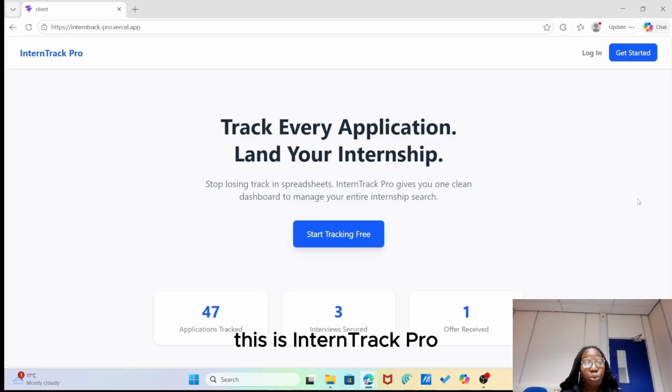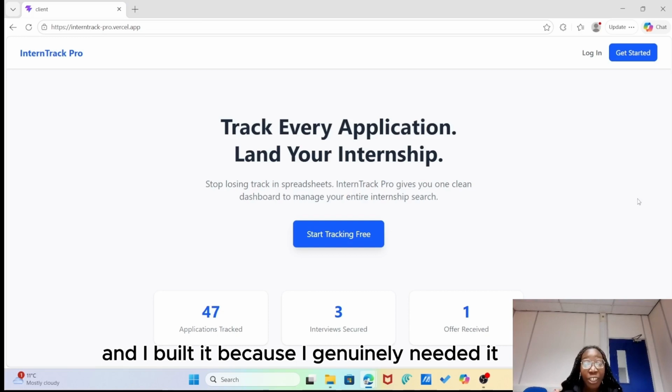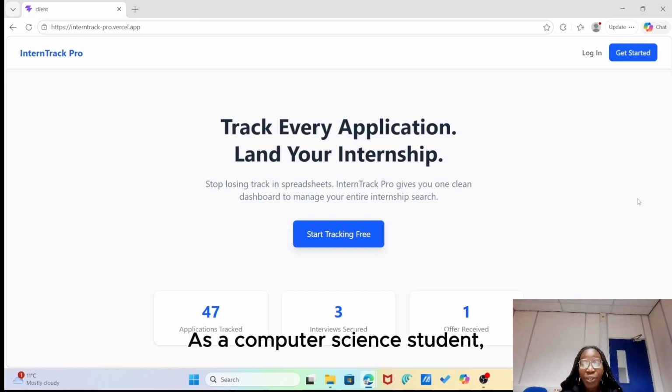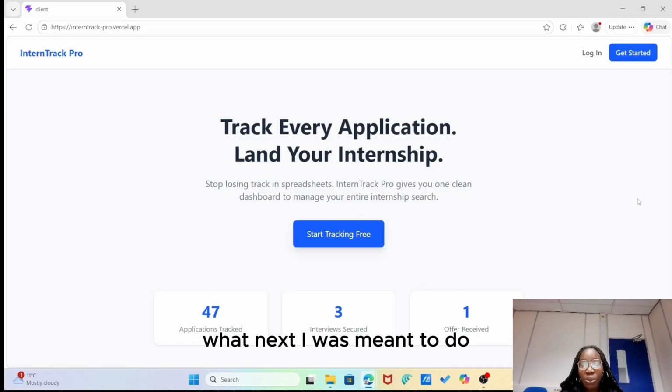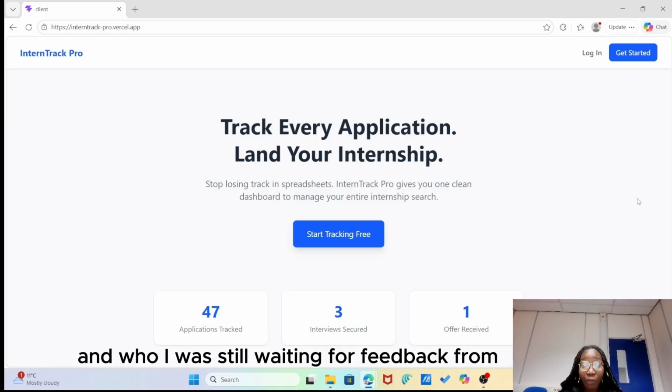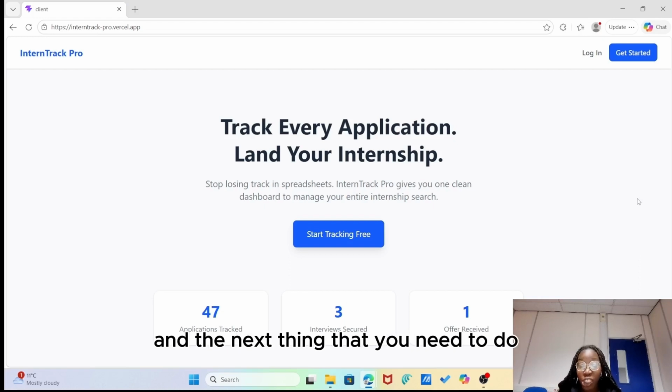This is interntrack-pro. It is an internship application tracker, and I built it because I genuinely needed it. As a computer science student making applications for internships, I was managing my applications across random notes and spreadsheets that I honestly hated opening. I was losing track of everything, not knowing who had responded to me, what I was meant to do next, and who I was still waiting for feedback from. This app solves that one problem. Every application in one single place with its current status and the next thing that you need to do.